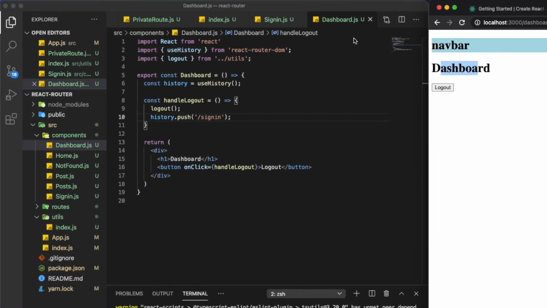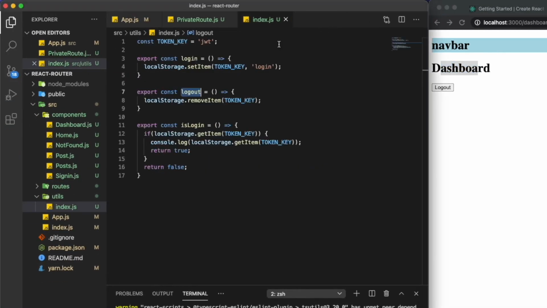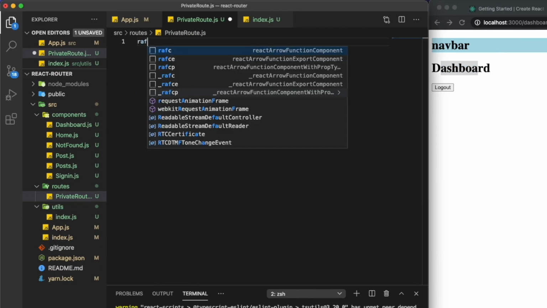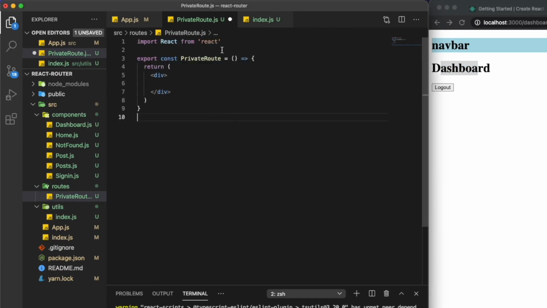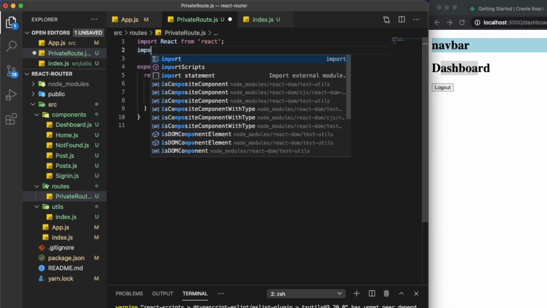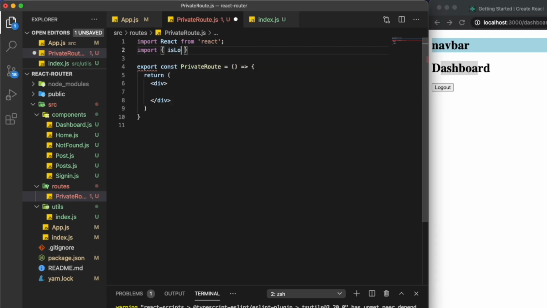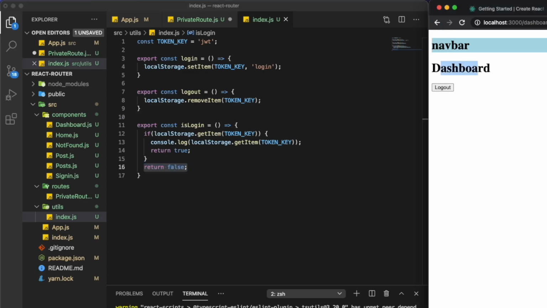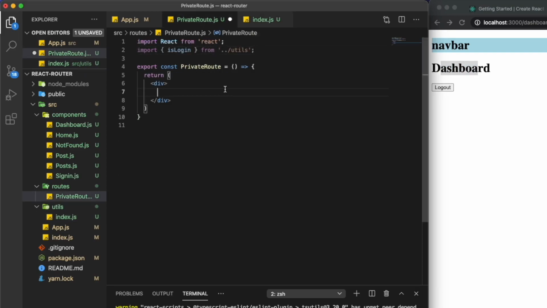Now let's close this dashboard and sign in. I want to go to the private route here. So in here, I want to create an RAFC, and let's say in here I want to import the isLogin from the /utils, alright, which is this function here. It's going to return true if we have a value. It's going to return false if we don't have any value in the local storage, which is JWT value, right? So let's go in here.